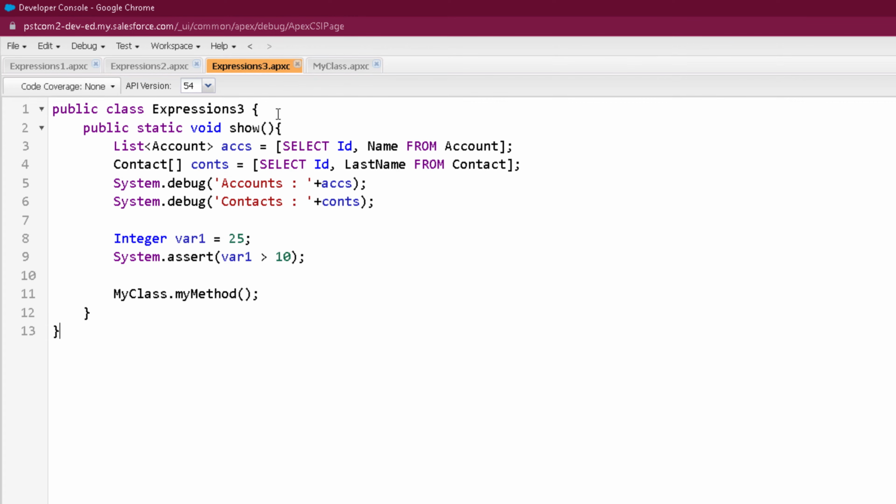Now inside our expressions class, I have made 2 SOQL queries. The first one is a list of accounts, the second one is an array of contacts. I have simply made some simple queries over here like select ID, name from account, select ID, last name from contact, and I have printed this list and array in the debug. I have created a single variable, and with the help of an assert statement I have verified the value of the variable. So you can see I have made a static method call over here with system.assert.